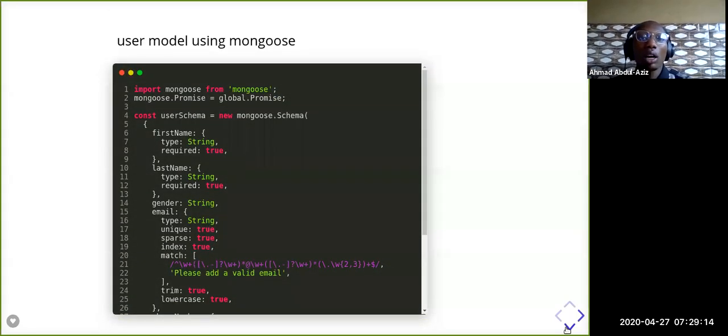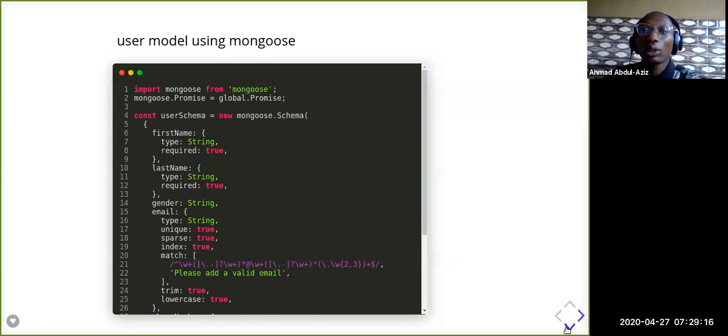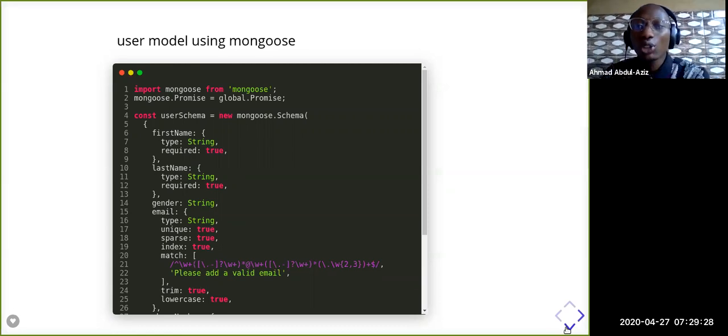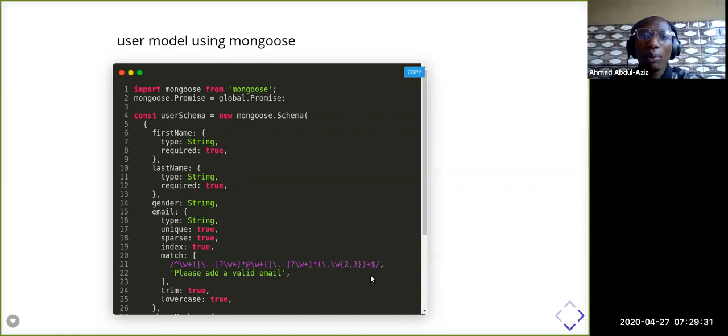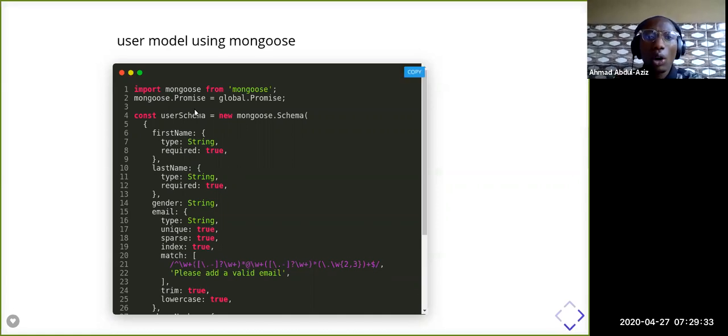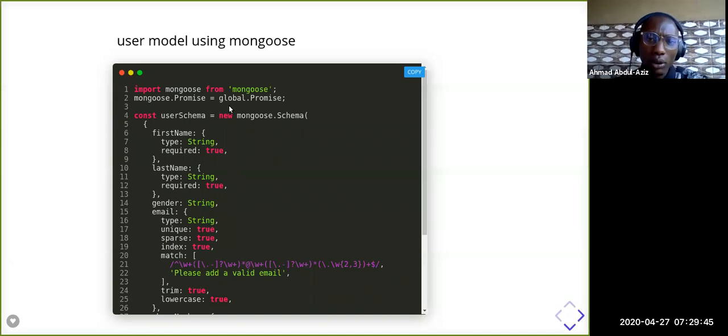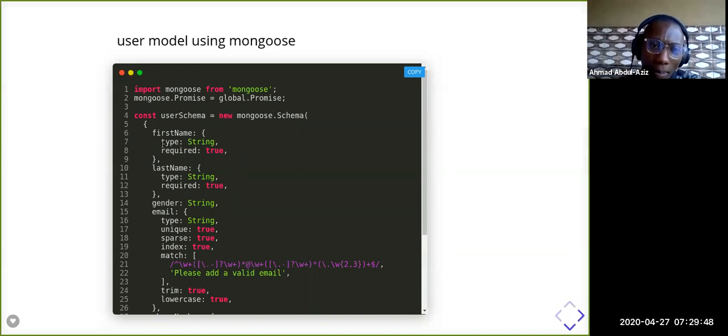So this comes to the model part. I talked about MVC, that's M for model, V for view, and C for controller. The model part of it helps you structure your database. So here I import my Mongoose, which is the ORM I'm using. There is this error that usually pops up, so I'm trying to tell Mongoose to use the global promise. I use the Node.js global promise for handling promises.